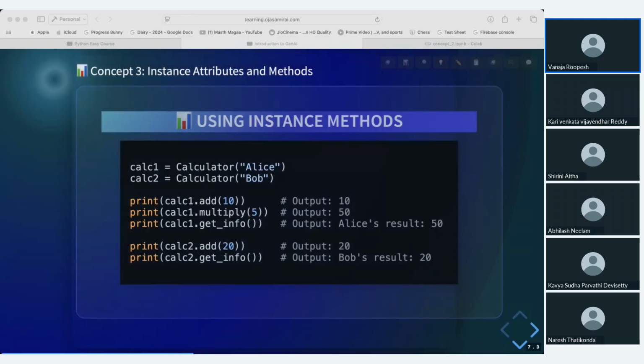You understood this. Now, how to do it? You create, for example, a calculator of Alice. Calculator is a class and you pass a value and store it in calc1, calc2. Now you see calc1 dot add 10, multiply 15. All these things can happen only for calc1, and the same way you can do it for calc2 also.